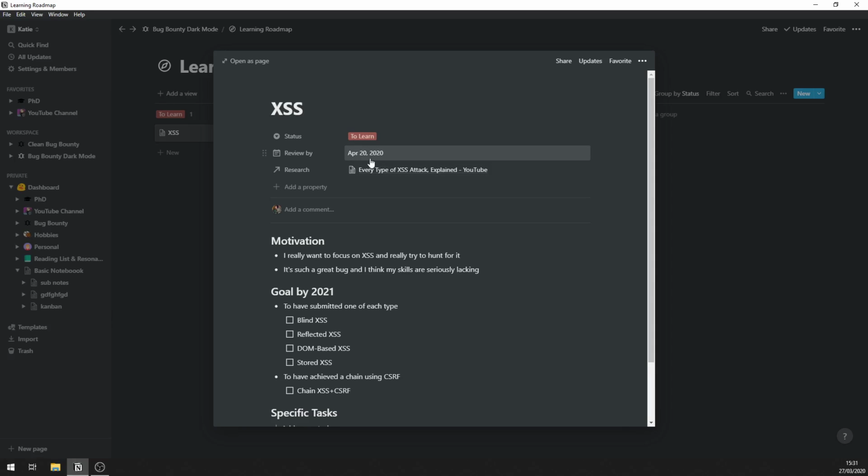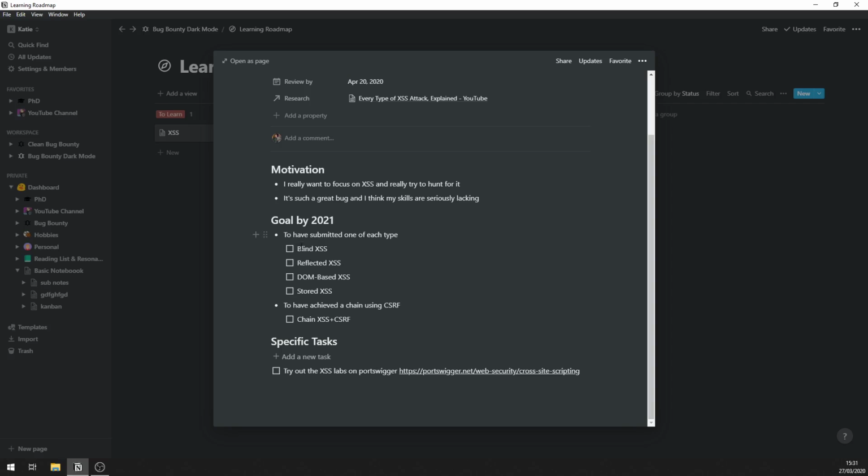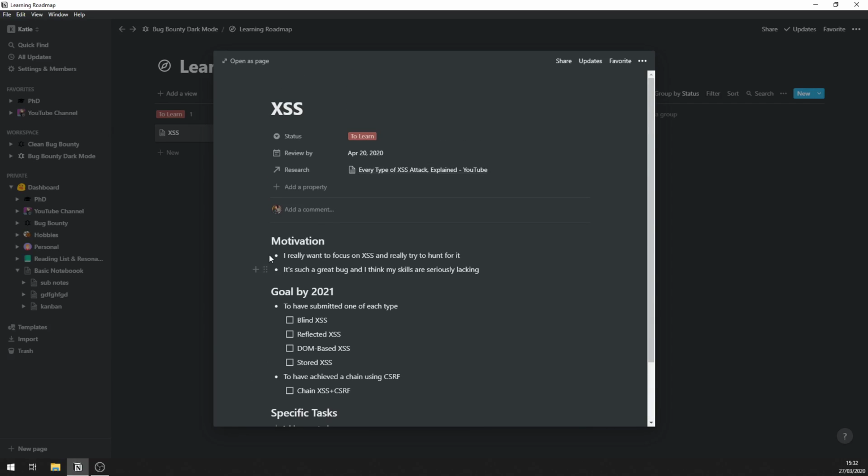So on April 20th, I'll look at this page again and go, you know what, I found a stored XSS this month. Even if it's a dupe, it's still an XSS, so give it a tick off. Some more specific tasks, I might go, I'll try out the XSS labs. Some motivation as to why I'm doing it.